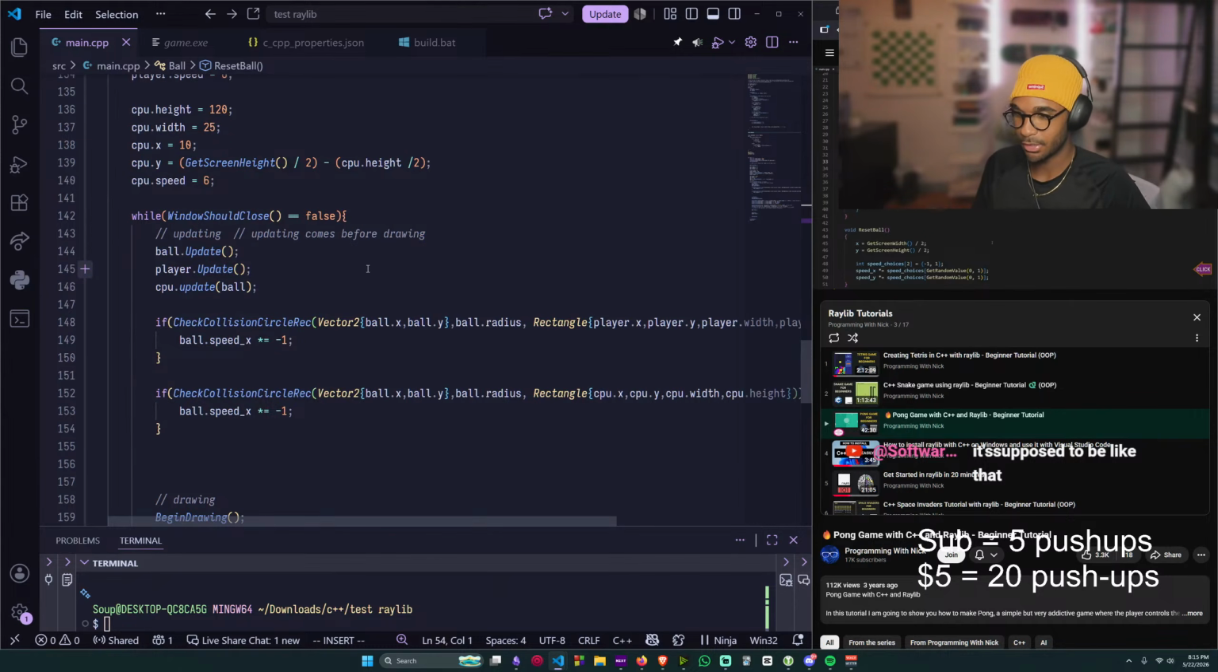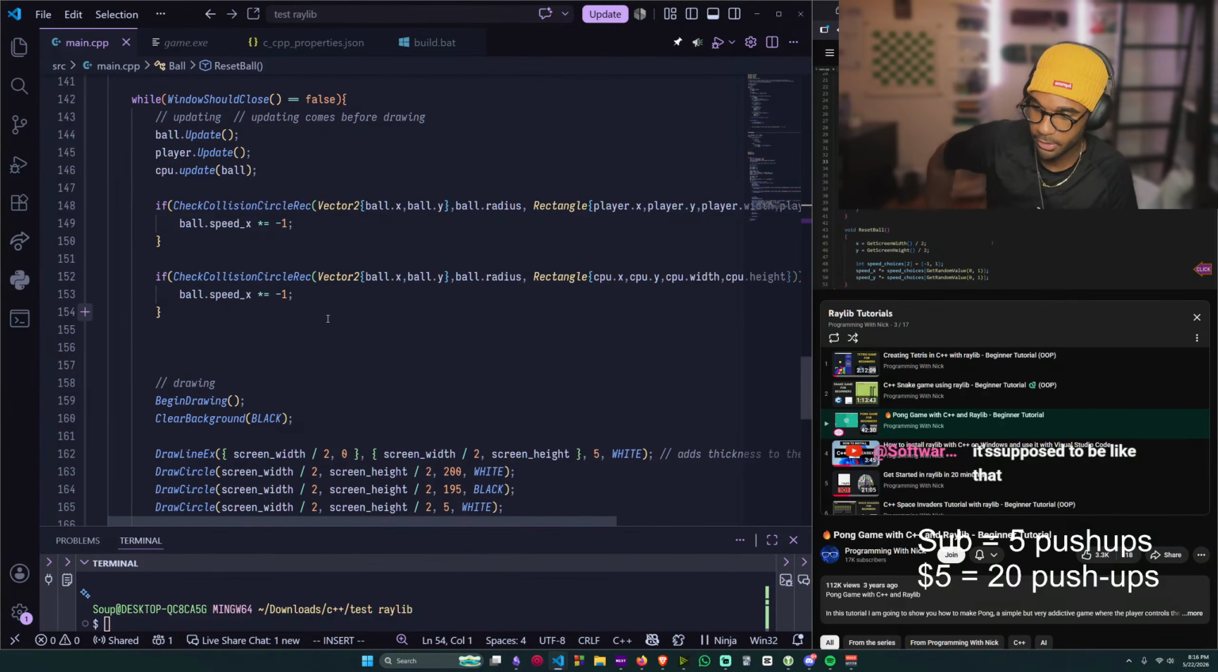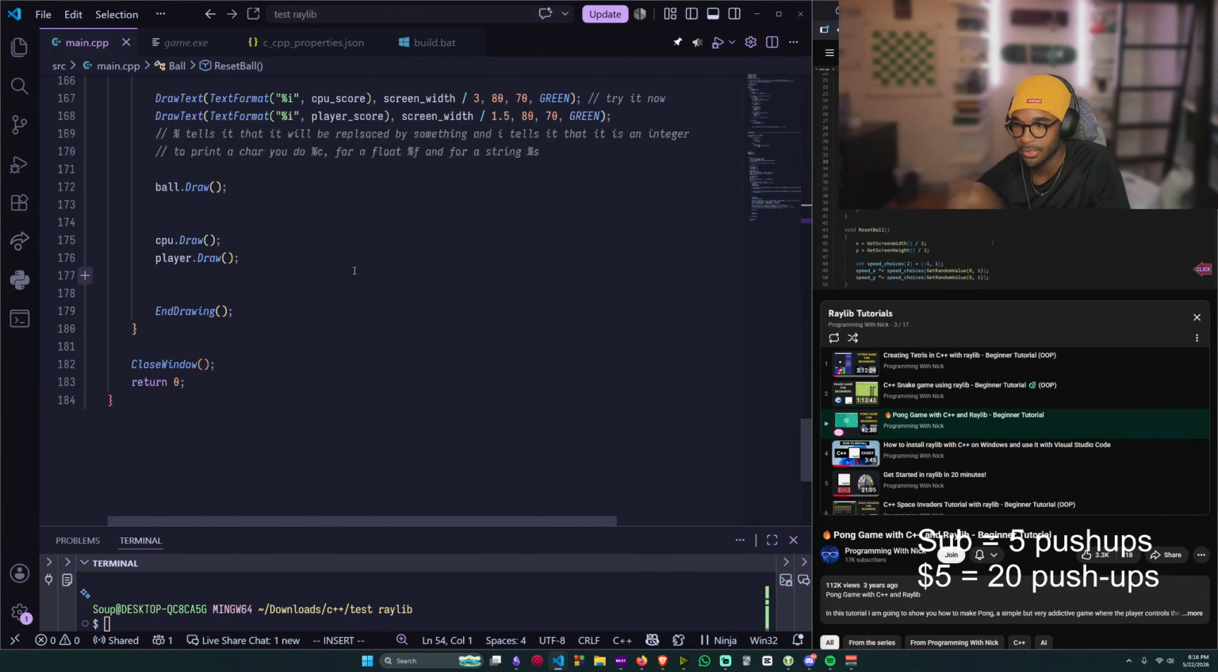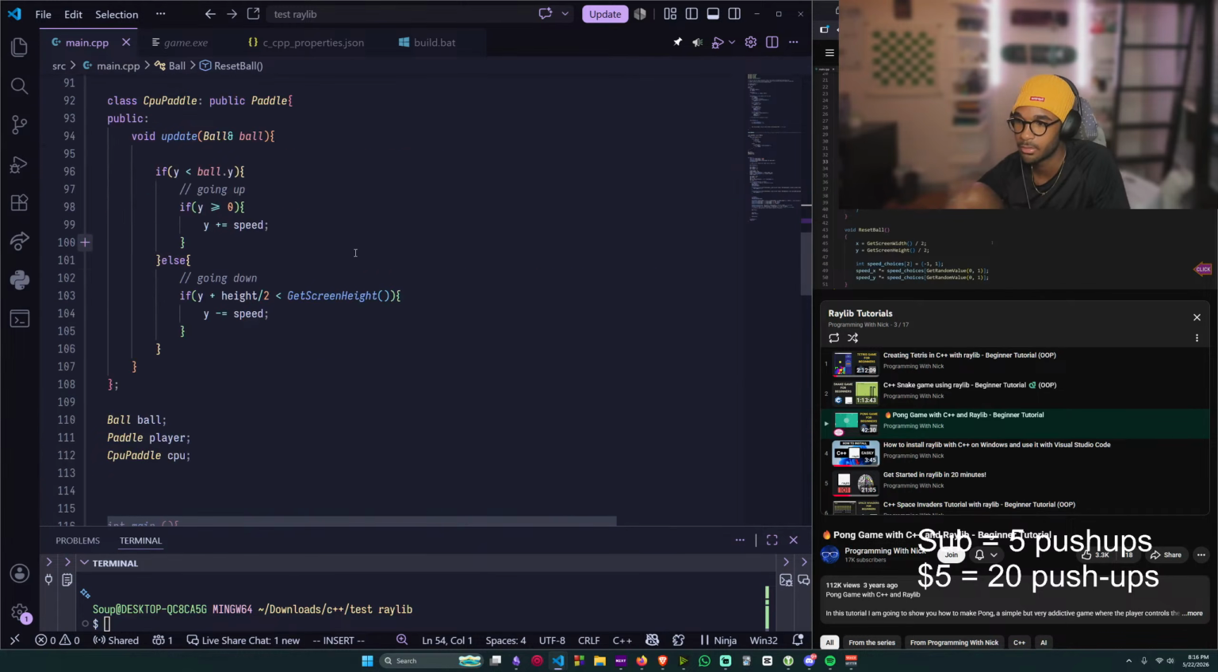Should I try to delete all this or open a brand new file and try to build it myself or something? Or what do you think? Is that how I get cracked at Raylib?